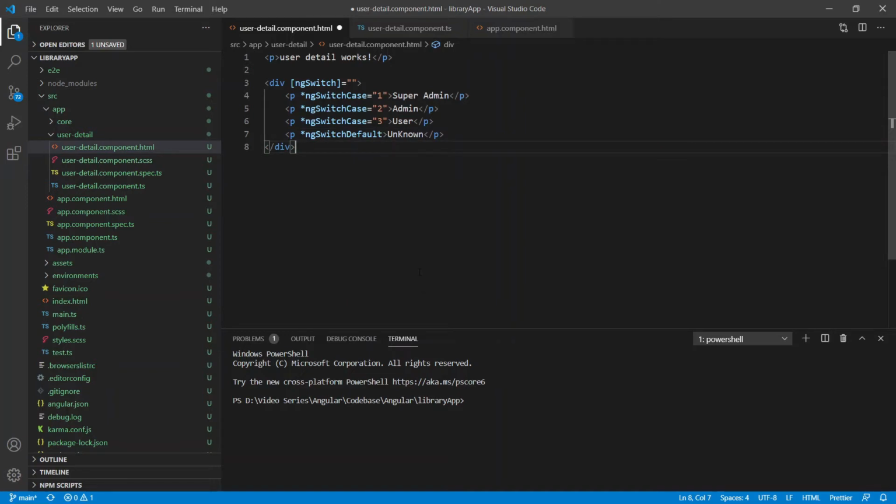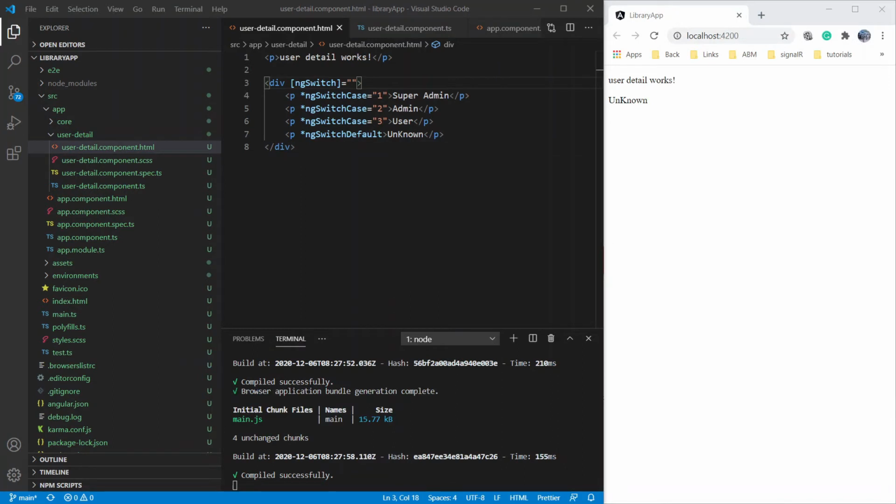Let's start the application. Type npm start and press enter. Let the application build and run. Alright, the application is running now, and as you can see, default switch case is rendered because we have not passed any value in ngSwitch. Let's pass 2 here. Save and see the browser. Yes, the case matched with admin and admin is visible in UI.